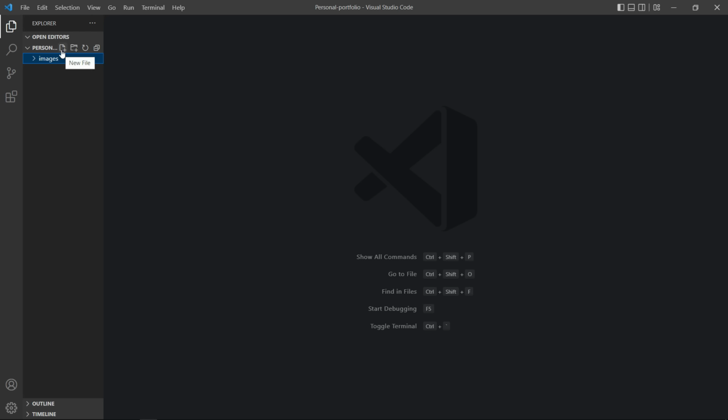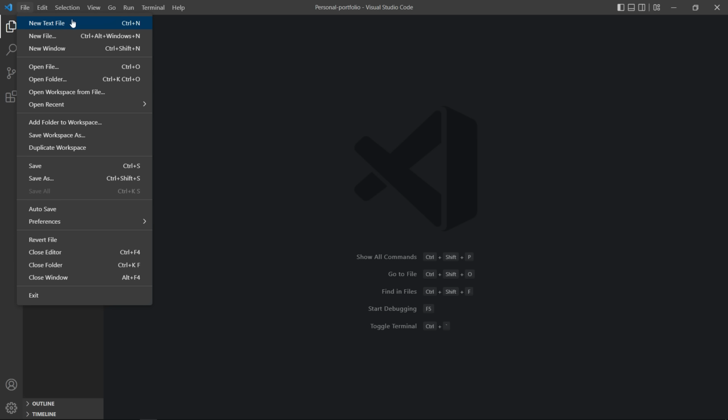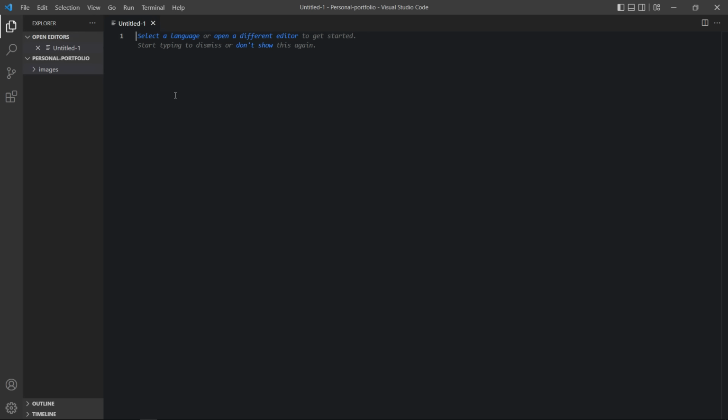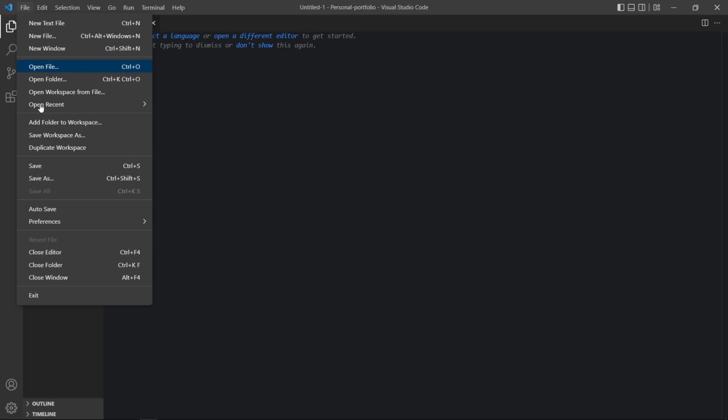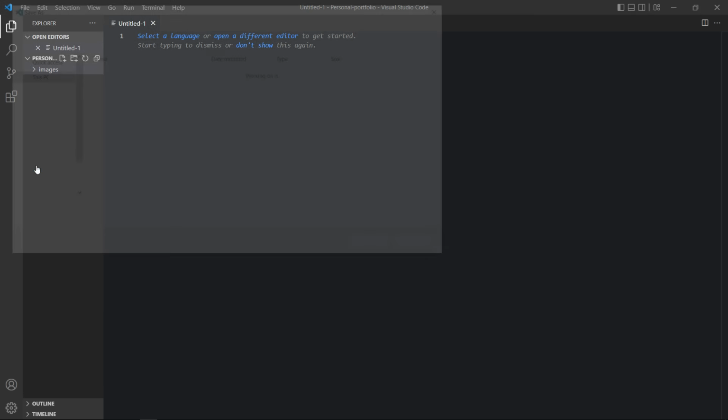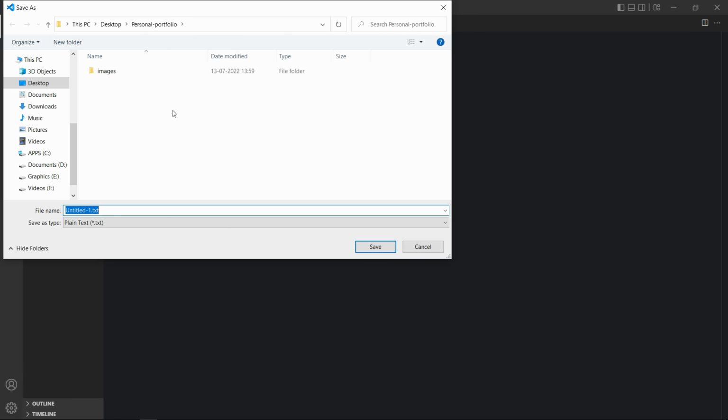Just click here and create a new file, or you can click here on files, select new text file, click here, and now save this file. File and save. Save this file in the folder that you have created. In this one, I will write the file name, index.html.